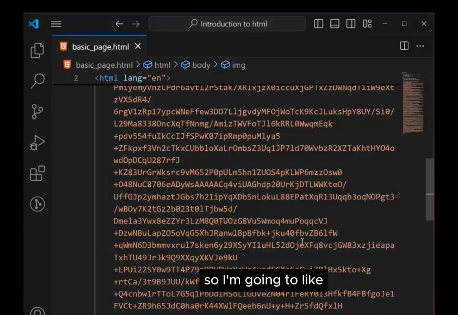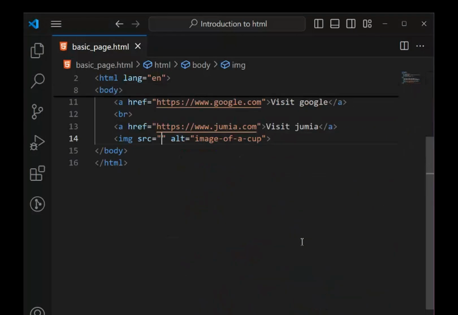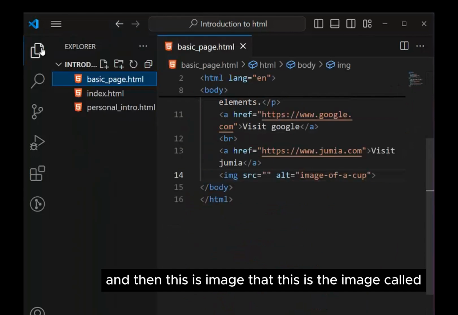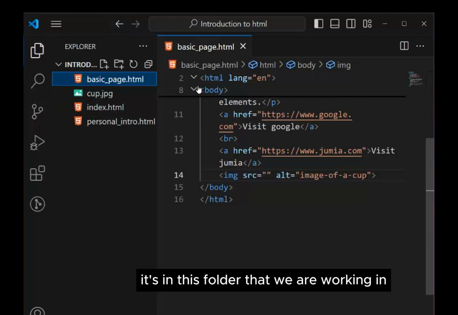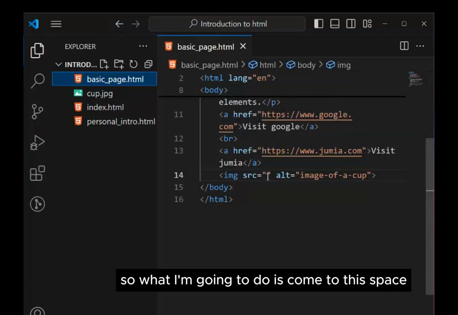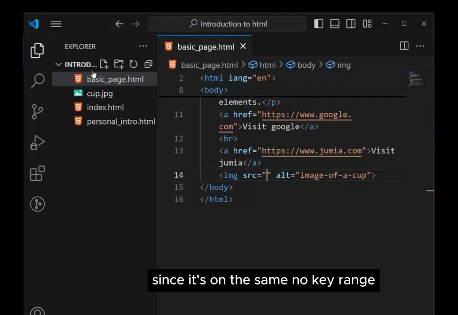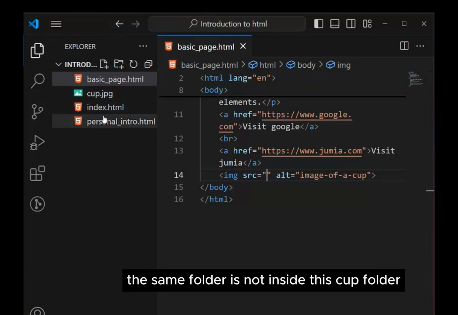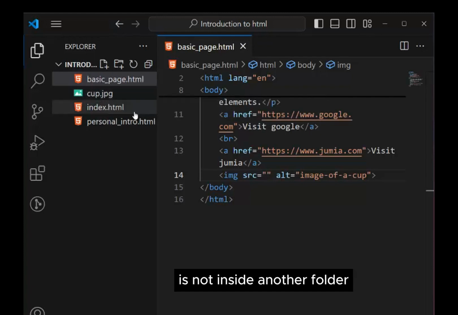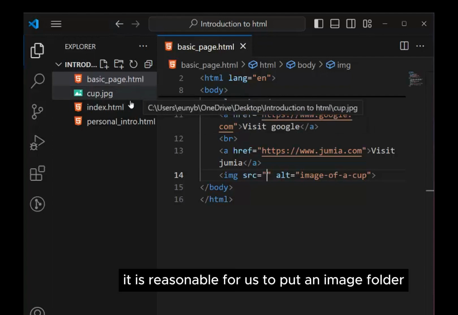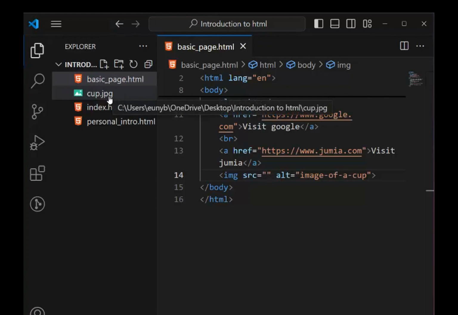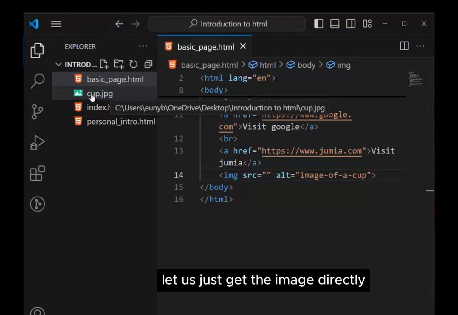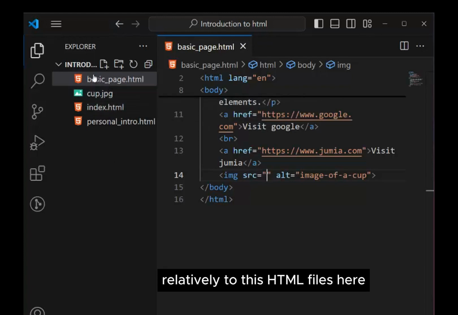So I'm going to redo what I've done here, and this is the image cop. So it's relative, it's in this folder that we are working in. So what I'm going to do is come to this page. Since it's on the same parent folder, not inside this cop folder, not inside another folder, although it is reasonable for us to put an image folder so that we can have our assets like images inside the folder instead of getting it from here. As we move on, we will do that, but for now let us just get the image directly.